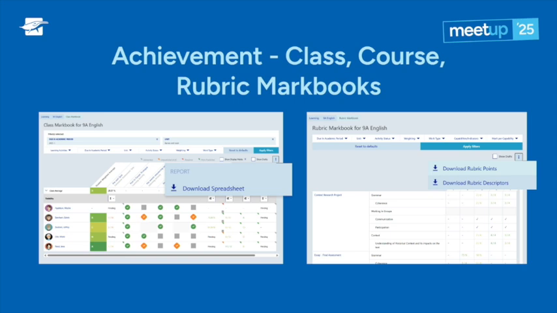We have the class markbook and the course markbook. They both behave, as of this next release, very similarly to one another, with a few bits and pieces that are slightly different on each markbook. But those give you a view of the individual classes and the cohorts taking certain courses from a markbook perspective.